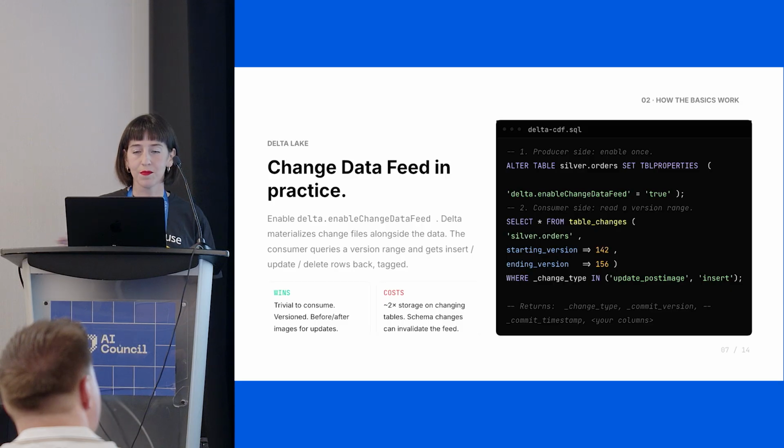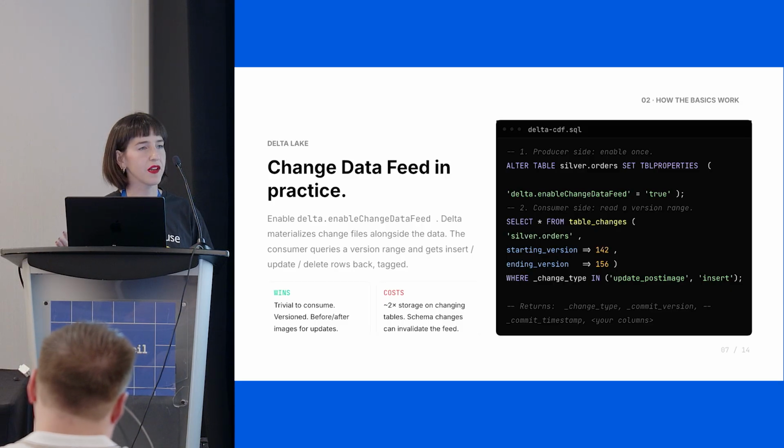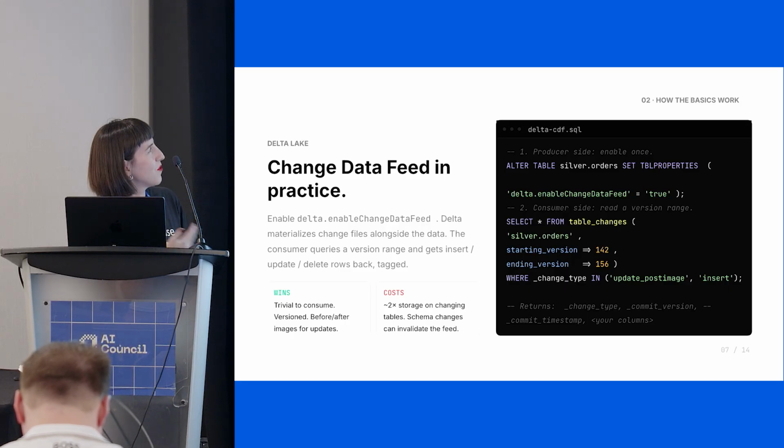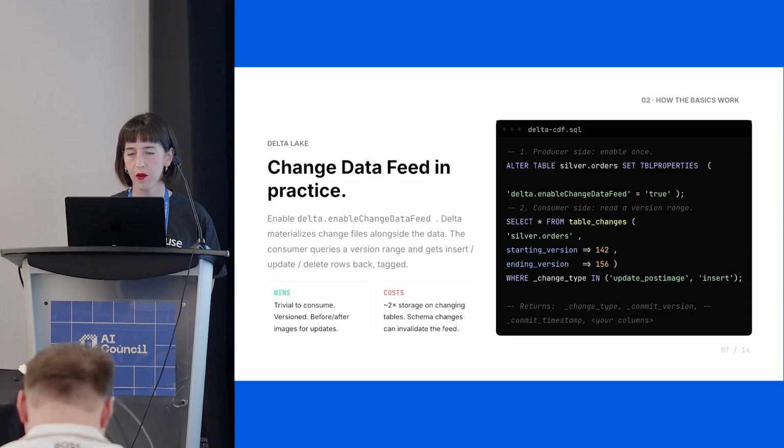So the TLDR for Delta is that you never have to touch the data files to find out what has changed. And that's why I like the idea of building a Delta Lake CDC connector first, because it's somewhat straightforward, even though you have to do all this orchestration that we already do in ClickHouse anyways.